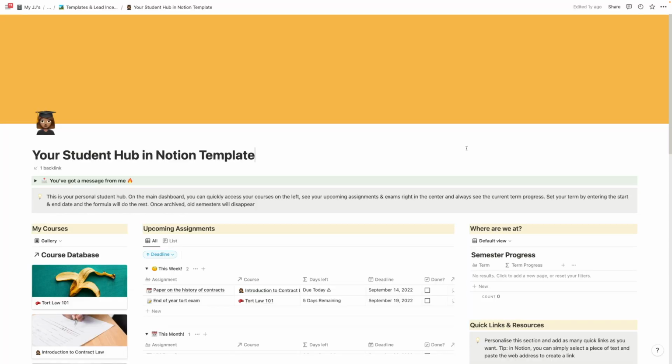It's a perfect study planner in Notion to make your life easier, to record all the assignments and stay on top of them, to take notes that actually work for you, and to implement research-based study techniques. So with that being said, let's dive right in. Have a closer look at your student hub in Notion template.